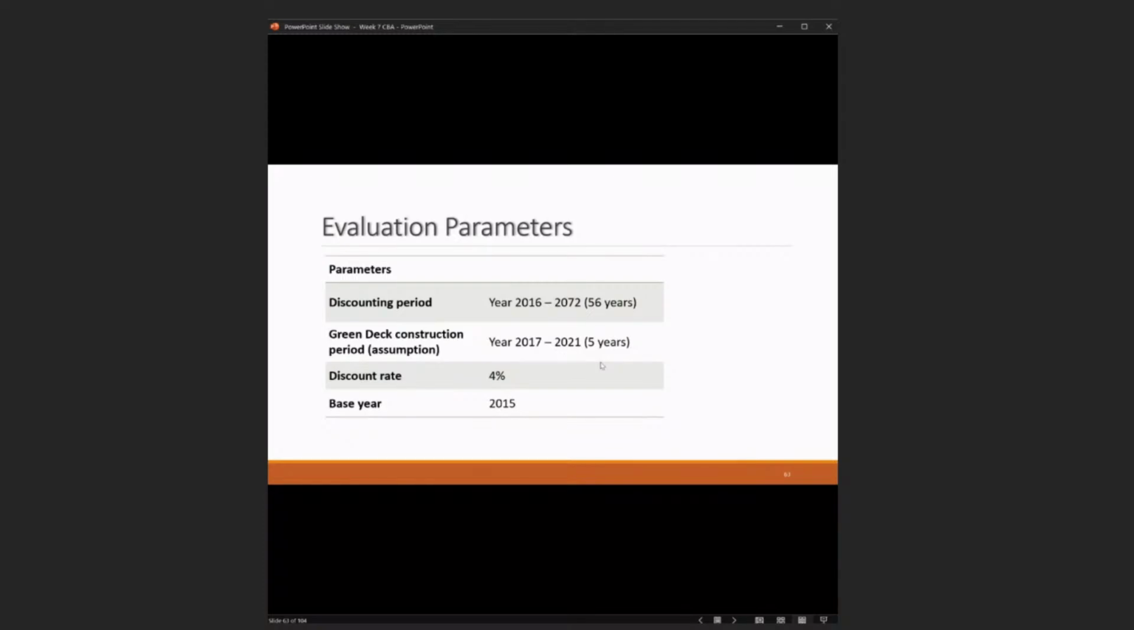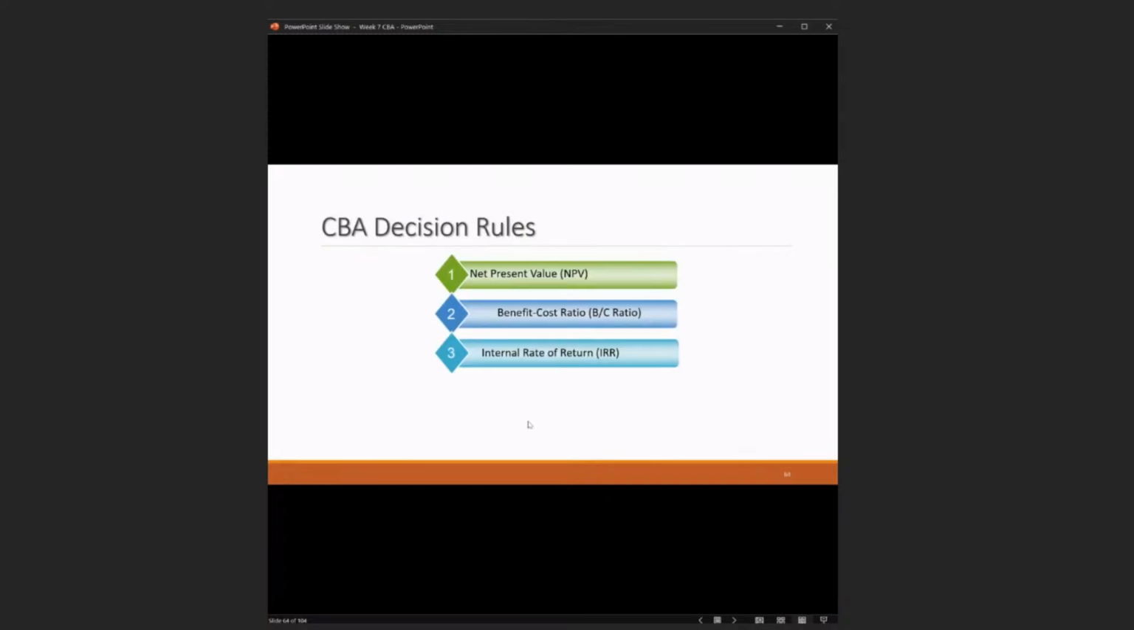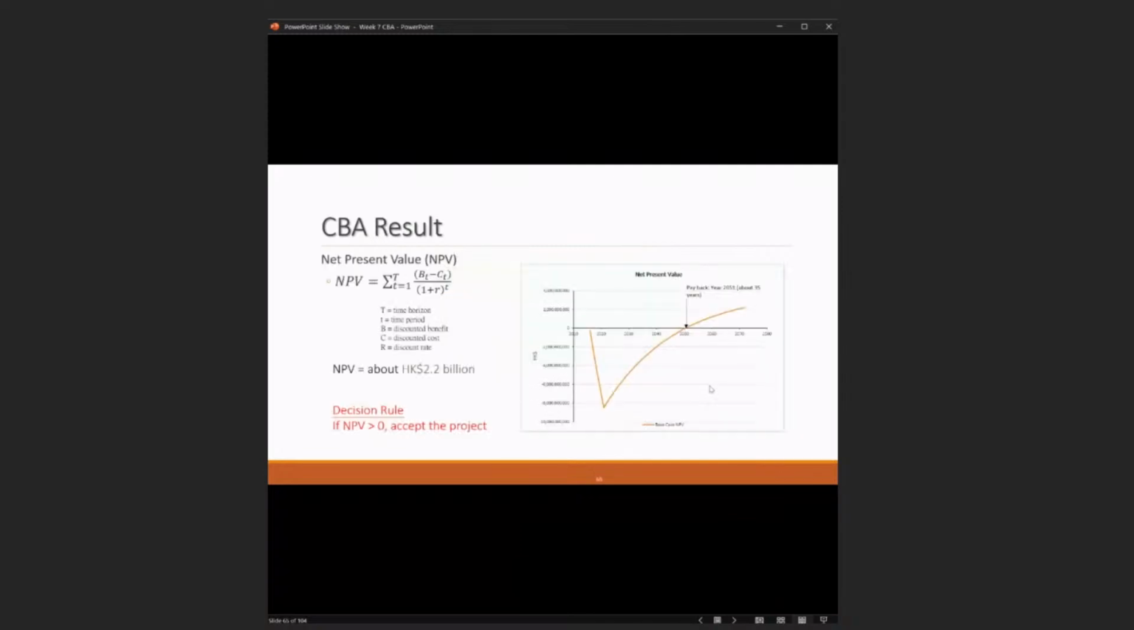And if we also counted the life cycle usage, we have evaluation parameters. If we say that, okay, this will be used for 50 years and also including the construction period, the total discount period will be 56 years. And then if we use the discount rate as 4%, then you can see, finally, we can use the NPV, BC ratio, and IRR to demonstrate this project.